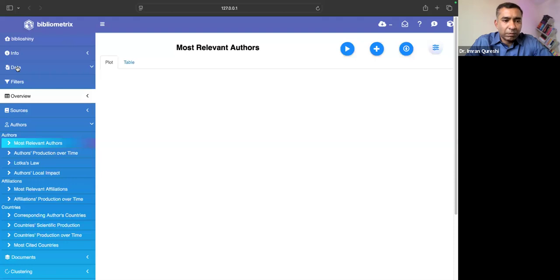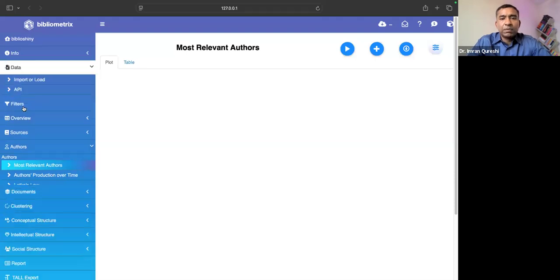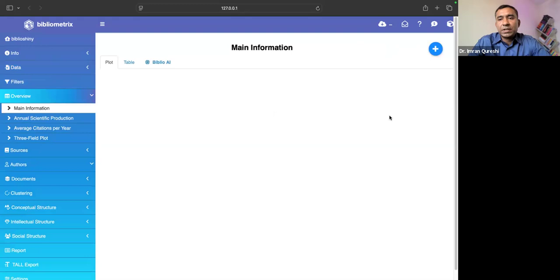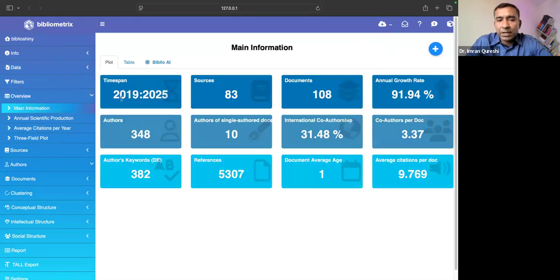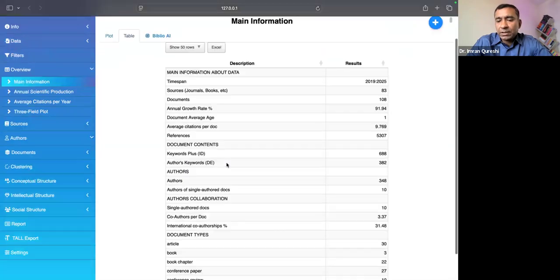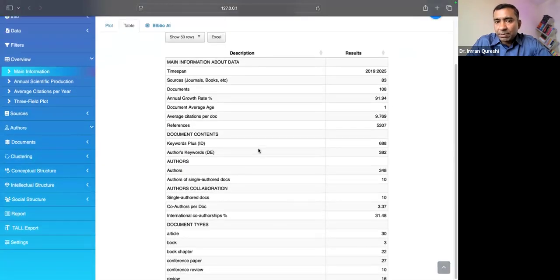So first thing is the overview, the main information. Okay, this is the main information available for the data. The time span is from 2019 to 2025. Sources: 83 different journals, 108 articles, annual growth 91%. And you can always use a table for your literature, because this is the table I've used in the template.